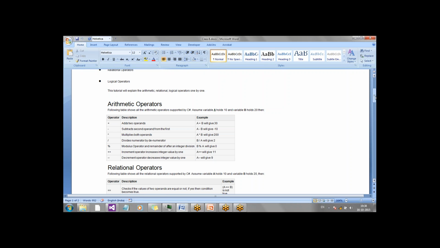Prakriti, is it clear? Good. And the second set of operators are called relational operators. Fine. And these relational operators will try to check or compare the operands.